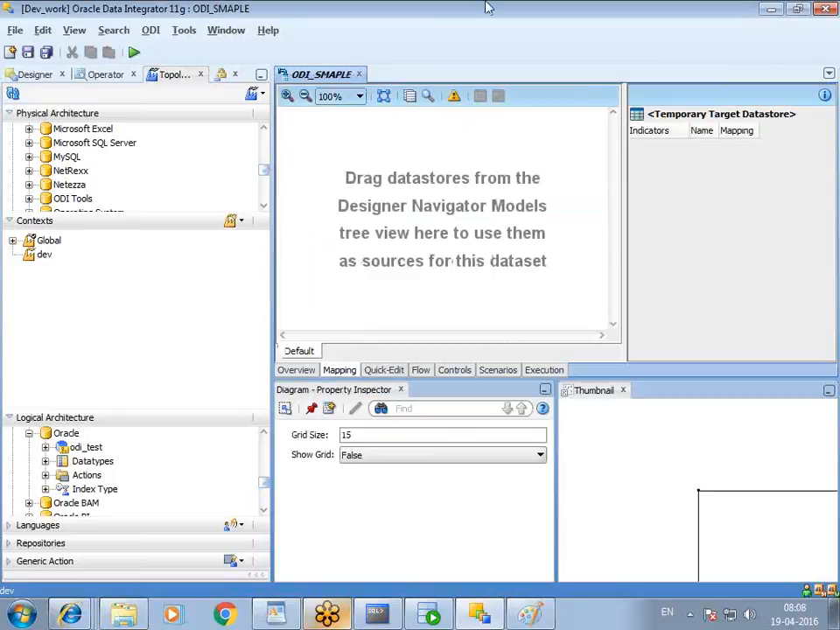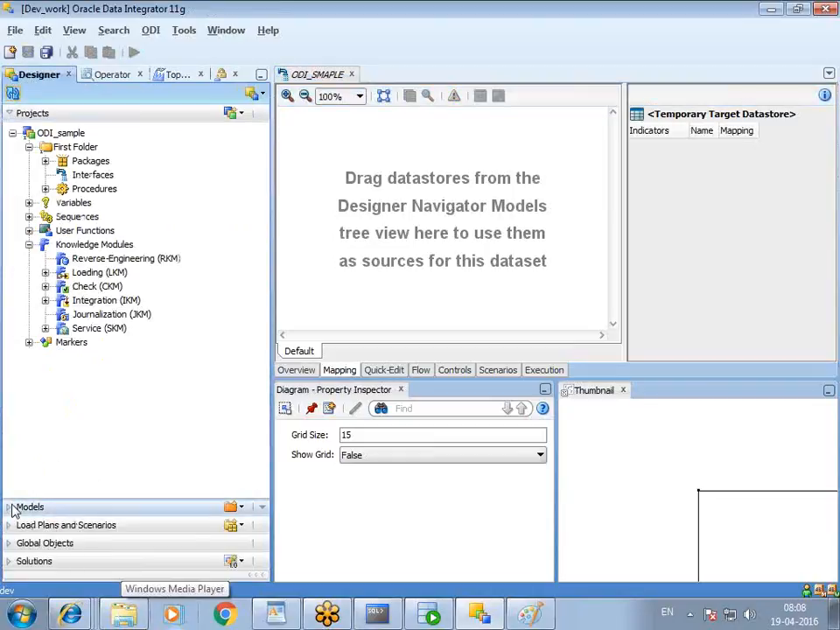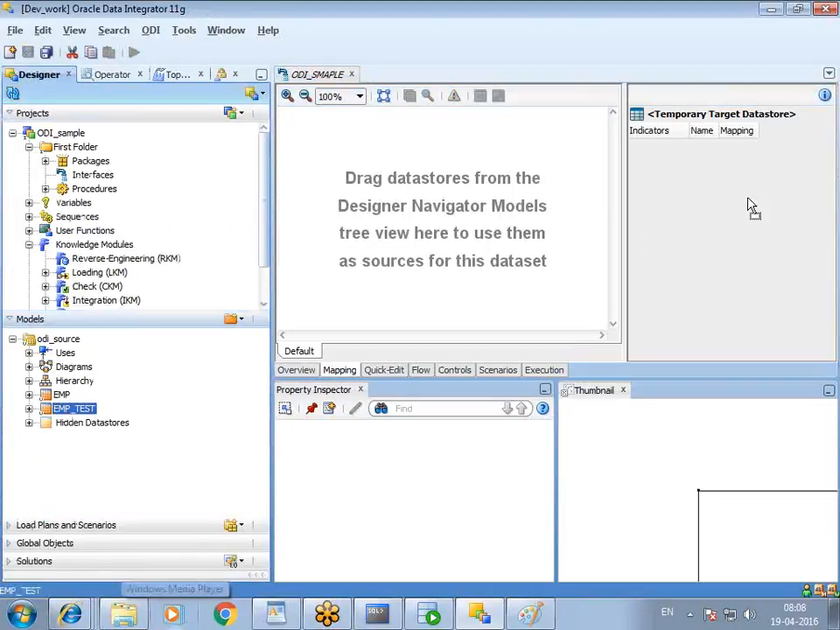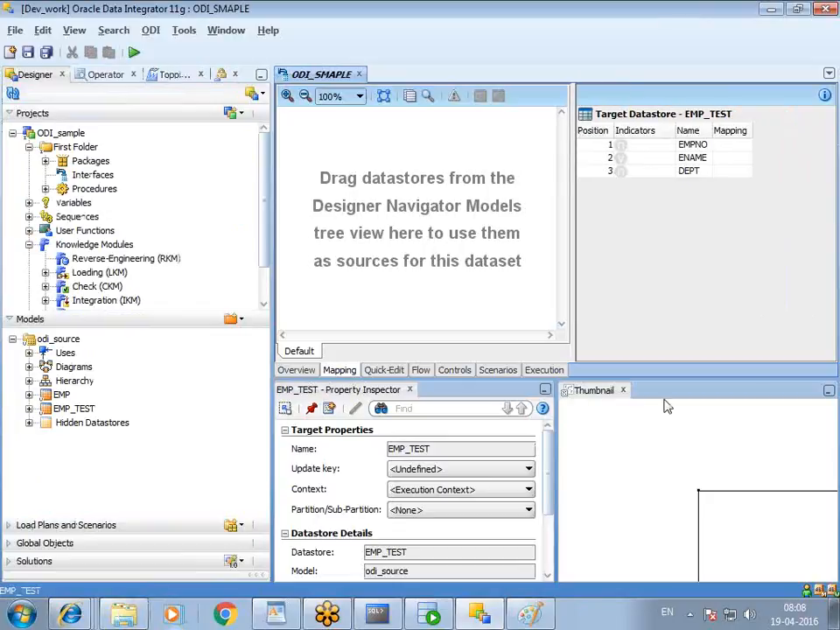I'm creating a new interface. First of all, you need to drag the target. So the target is EMP test, just dragging here.